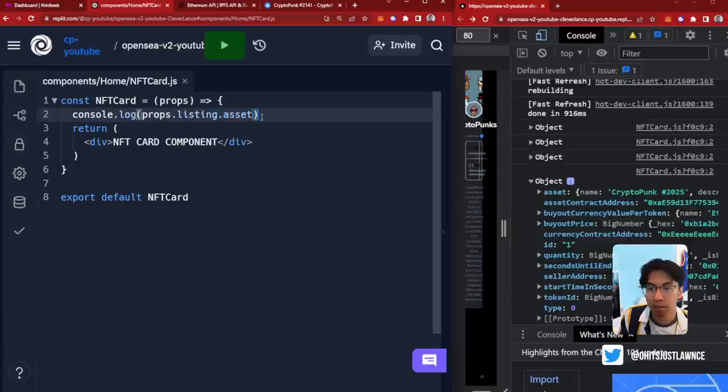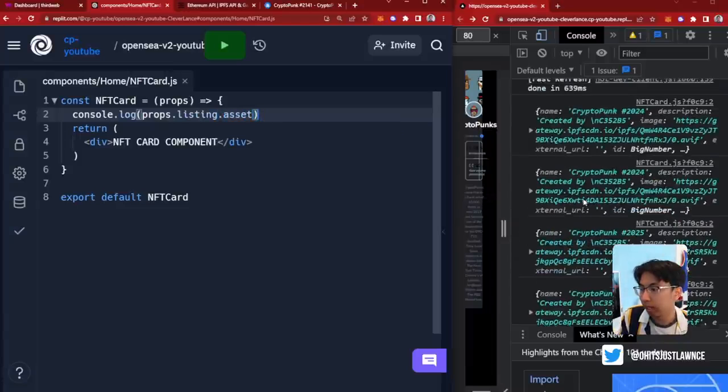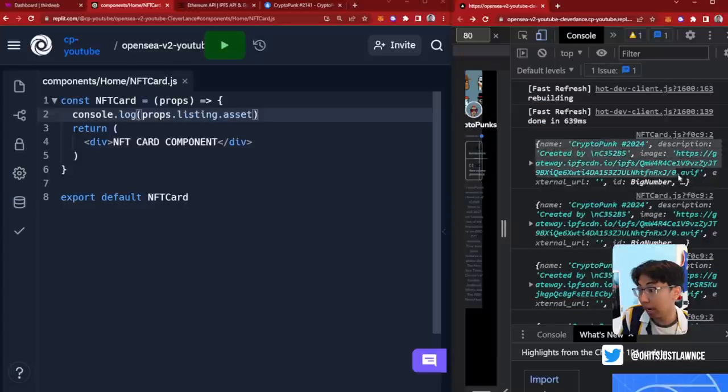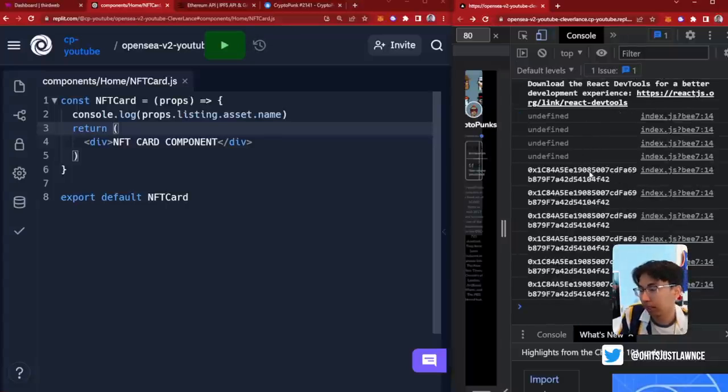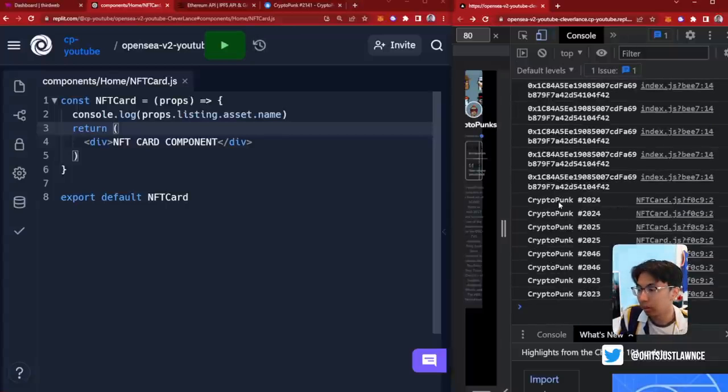Okay, so props.listing.asset. There we go. So now it looks a lot more clear. This is the asset itself, right? But what if I just want the name? You do .name. So this is practicing dot notation for the new people getting into development. Right? It's not necessarily a blockchain thing. Cool. So now we got all the names: 24, 25, 46, and 23. Right? It always prints it twice for some reason.